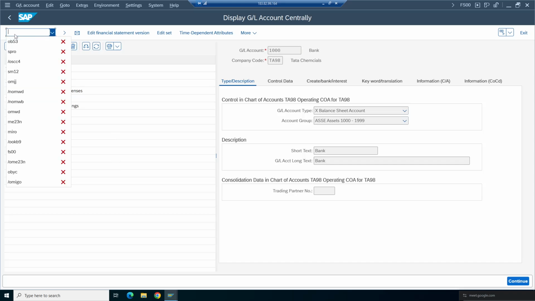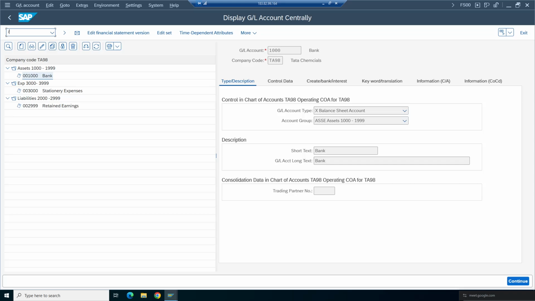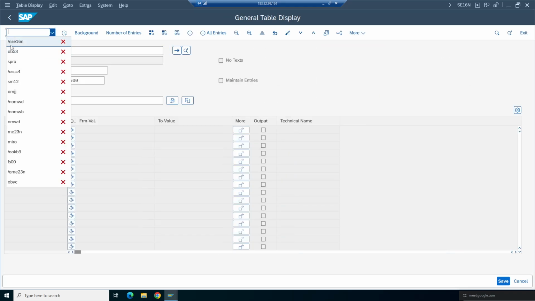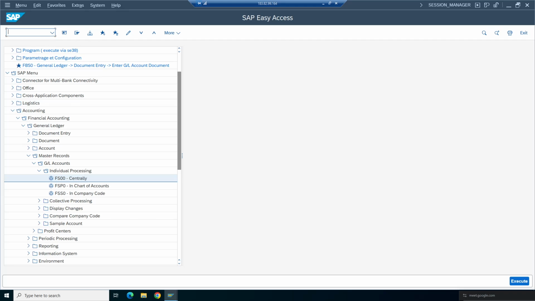Did I enter something wrong? Okay, I did not enter anything. Slash N, then SE16N. Why did I enter slash n in this case? I want to close the existing screen and go to the new screen, which is SE16N. Or else you can just enter SE16N directly here itself.